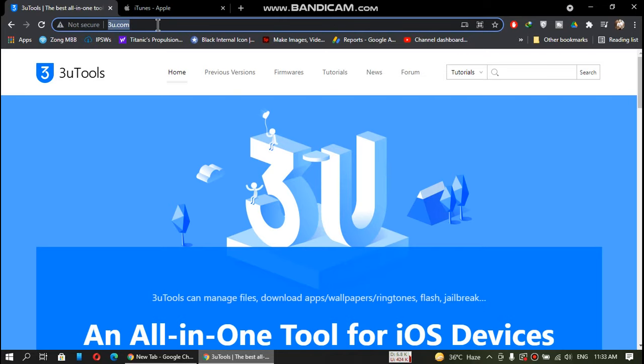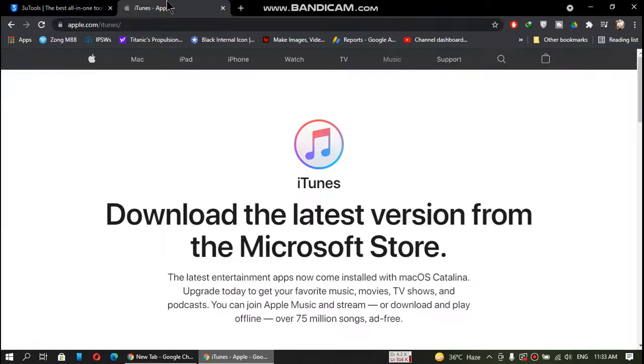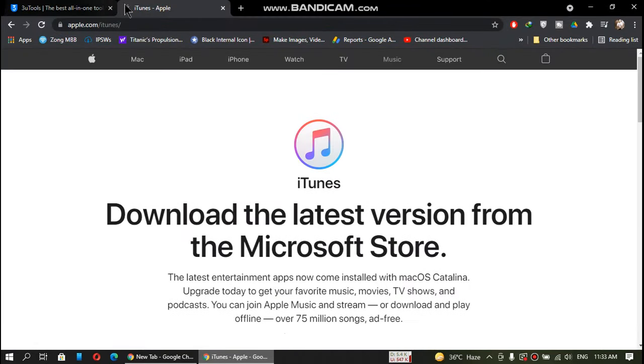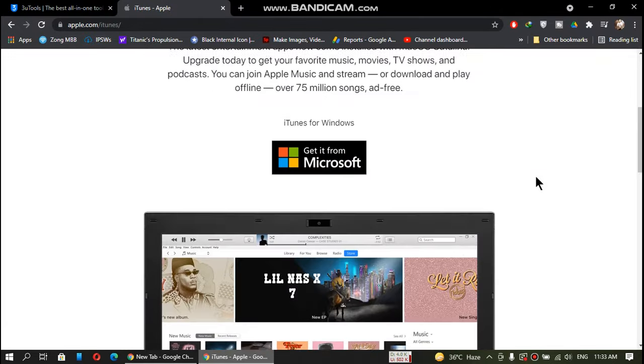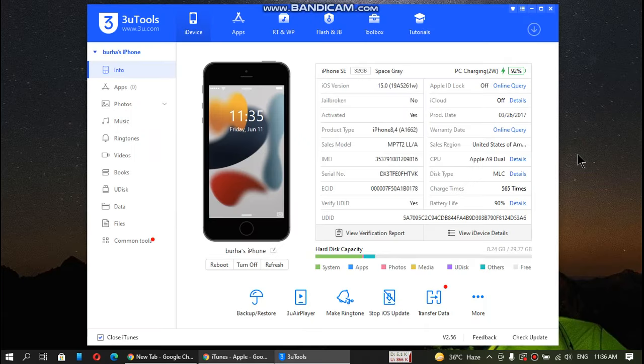So let's go ahead. First of all, open 3u.com and download the latest version of 3uTools for Windows. You will also need iTunes. Download iTunes from the official Apple's website and not from the Microsoft Store. When you have installed these two things, now guys, open 3uTools and connect your iPhone via USB.